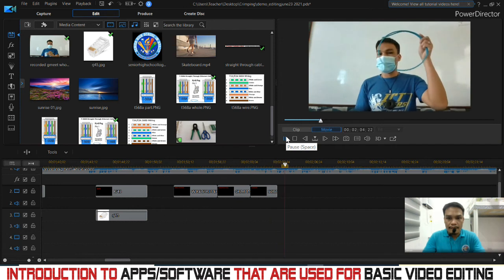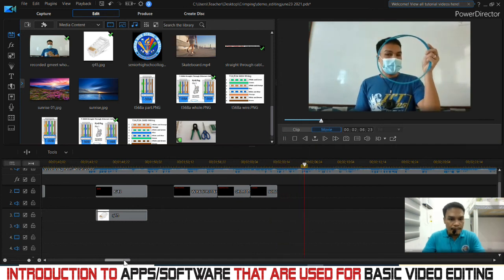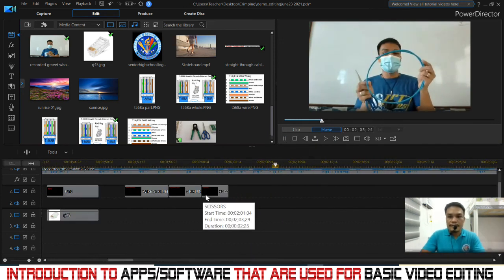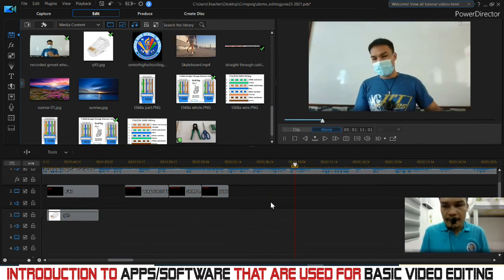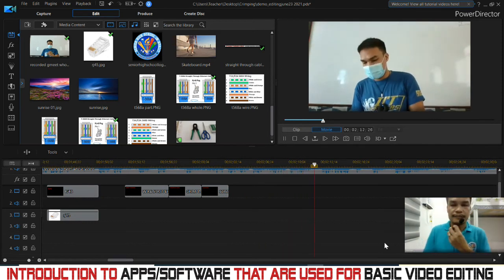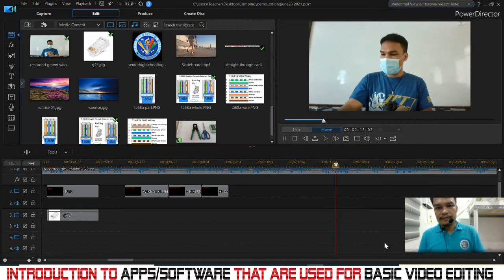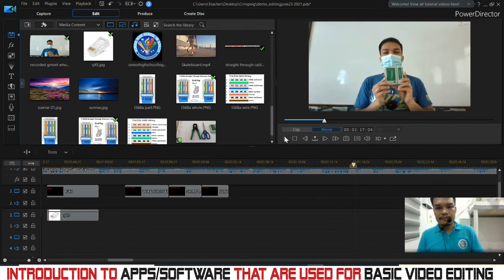Kung merong central core yung ating cable, kailangan natin itong ikat. So ito kasi, meron siyang central core na color white. Then, dun sa 8 cables natin, or 4 pairs of cable. And of course, we have our land tester. So for our land tester, this is the final one.